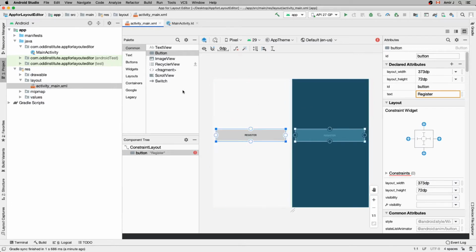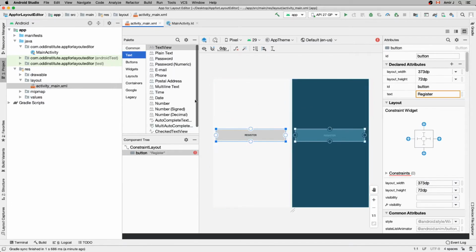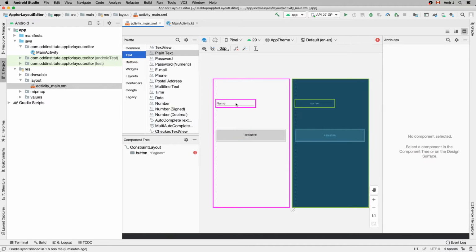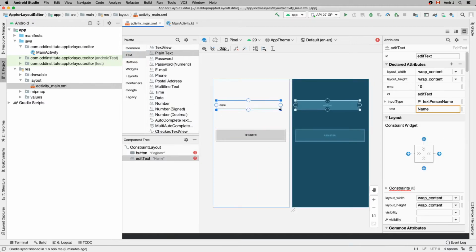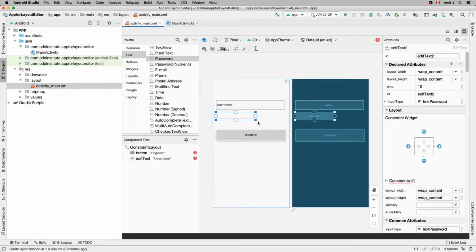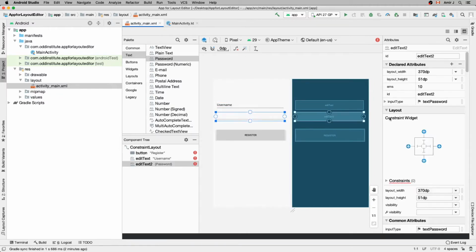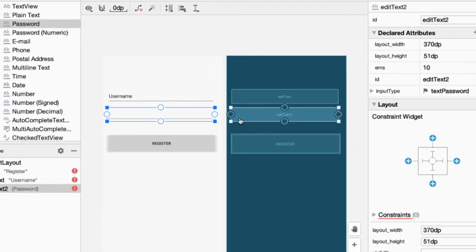And then in here, I'm going to go to the text. I'm going to say, give me a plain text that is going to be there. I'm going to call this one username, for instance. And then I'm going to have another one, which is for a password. And I'm going to place it there. What I want you to do is just play around a little bit with all of this stuff.